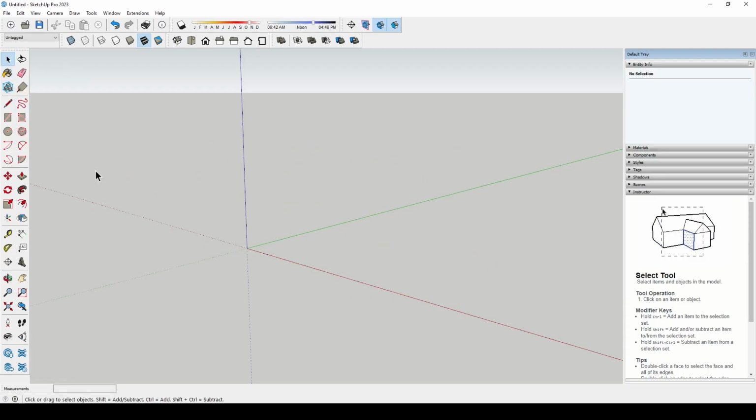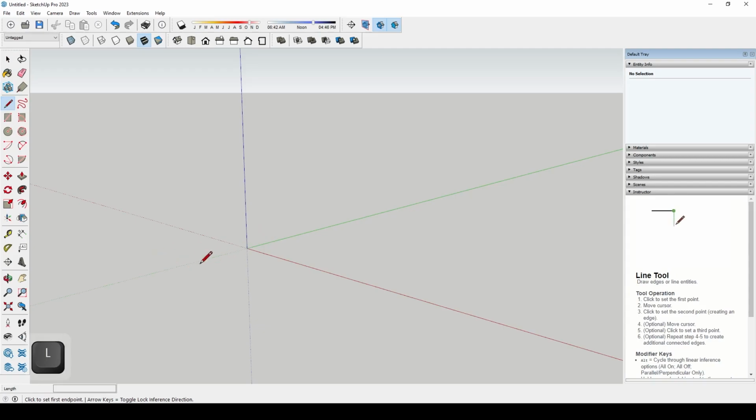The commands are pretty straightforward for SketchUp. So when we want to start drawing lines, we type in L for line. L for line is going to allow us to start drawing our lines. And we can see down here, because we've added our measurement area, we're going to be able to be quite accurate with what we're doing.